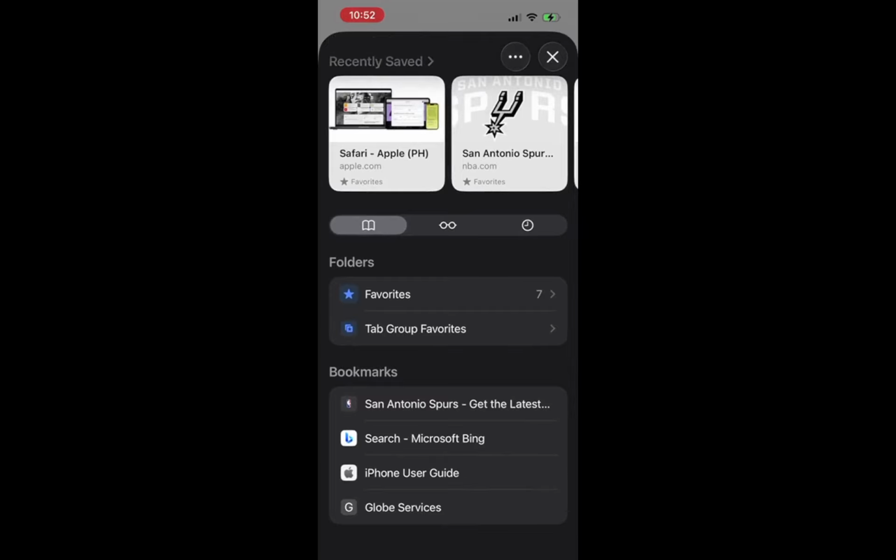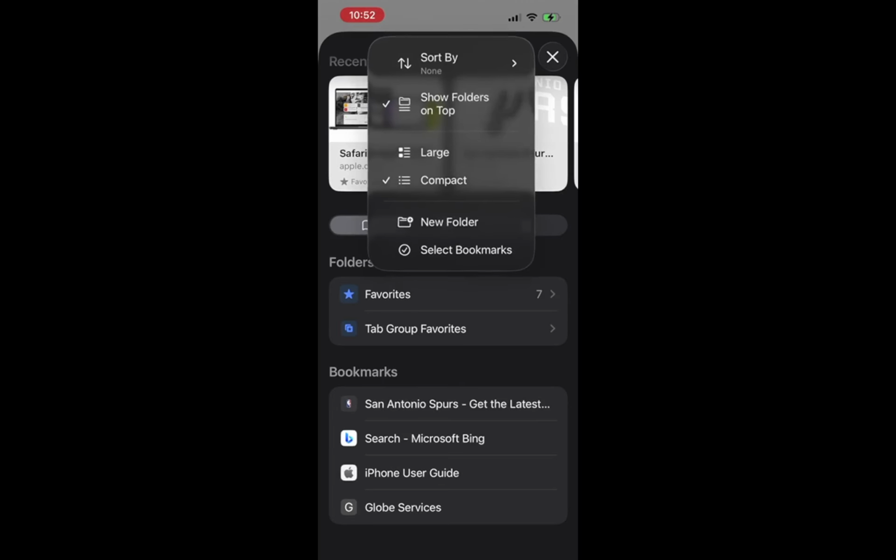Once your bookmark list is visible, look for the More button, represented by 3 dots. Tap on this button to reveal additional options related to your bookmarks. This step is significant because it opens up a menu that allows you to take further actions, including selecting bookmarks for reordering. Without this step, you wouldn't be able to access the necessary features to manage your bookmarks effectively.